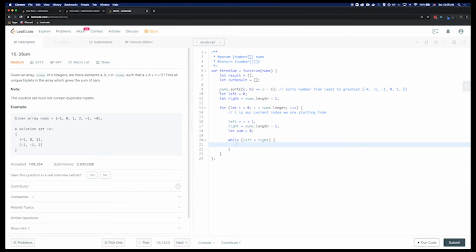As we can see from line number 9, we sort the numbers from least to greatest, and then we assign left as i plus 1 and right to be the last index of the nums array, meaning left will always be less than right unless the indices are greater. So we only want to loop through the numbers once, meaning left should stay smaller than right all the time, right? Or then we're going to check more than what we need to.